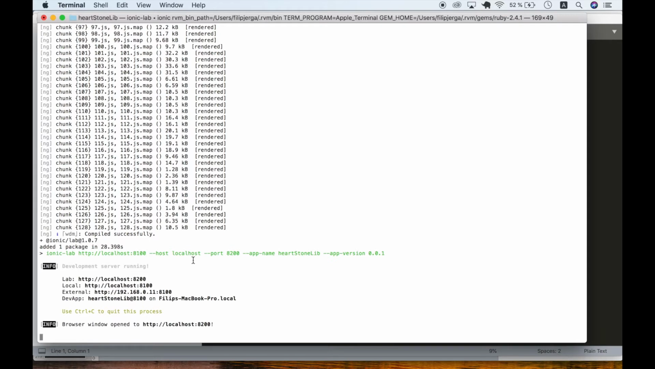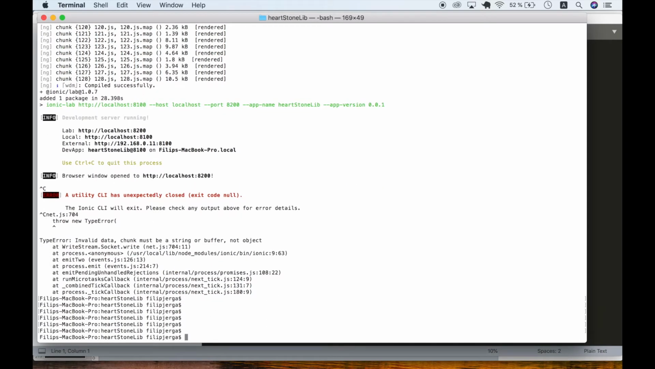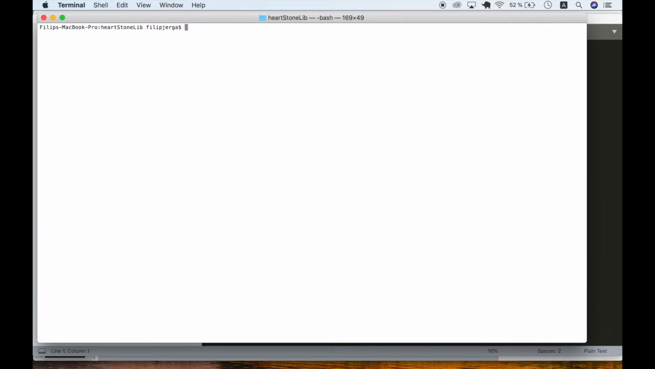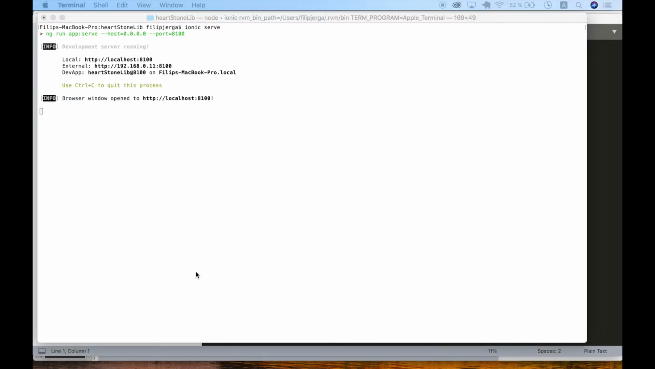So let's go back to our terminal, and I will show you another command. Let's shut down our server here, so Ctrl+C or Command+C. Alright, let's clear the screen, and now let's run ionic serve. Let's press enter and let's wait. This is running our application on port 8100. Let's wait and let's open our browser. Alright, here it is. It's loading on localhost 8100.